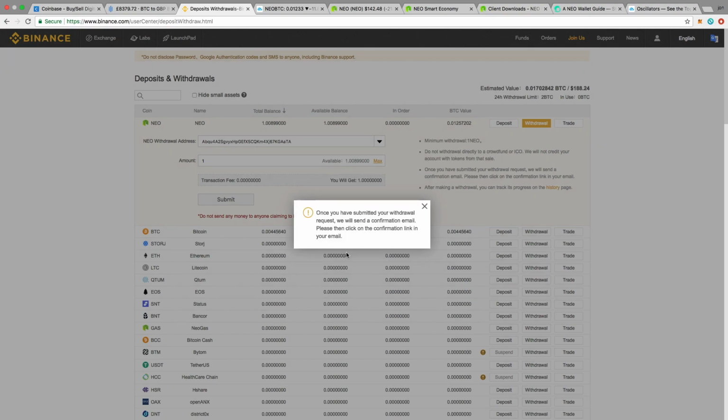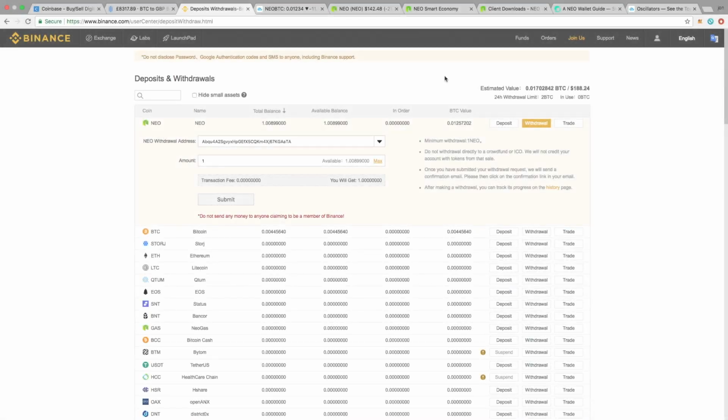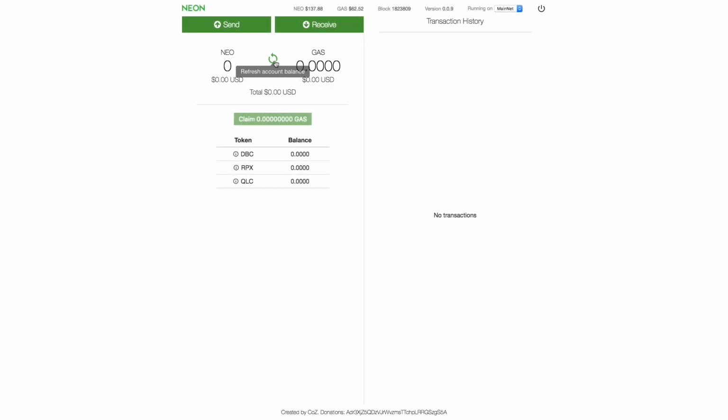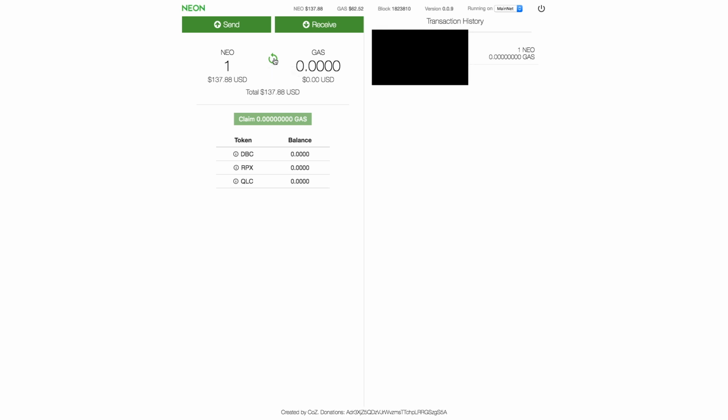So once you've done that, you have an email sent out to you. You want to check your spam, sometimes it does pop up in there. You want to click on confirm this withdrawal, and then the actual transaction, the withdrawal will be complete. And if you don't do that, it'll get cancelled and you have to do the last bit again. So you will see in the history page, you can see my process is withdrawing, so it's a matter of waiting. So I've gone away, I've come back, and now you'll see I now have one Neo in my wallet, which is cool.